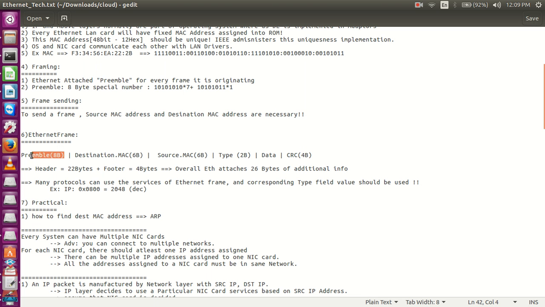It has 8 bytes of preamble. Then the destination MAC address is 6 bytes. The source MAC address is 6 bytes. Then the type will be 2 bytes. Then the data is there. This data will be IPv4 data, IPv6 data, or ARP data. Then the CRC is 4 bytes. It will tell you whether an error has occurred in the system or not.